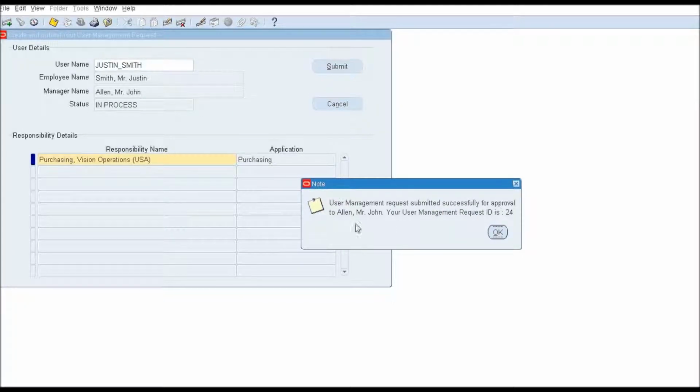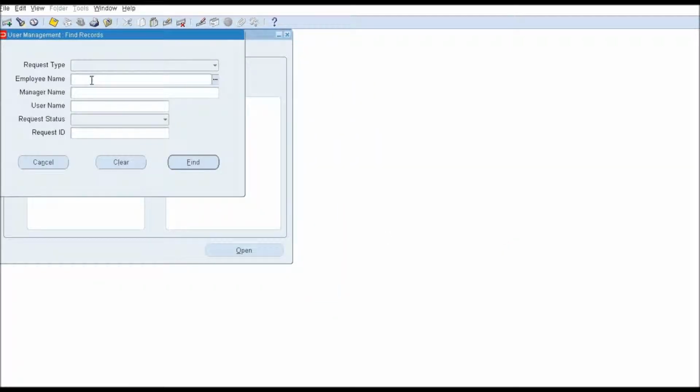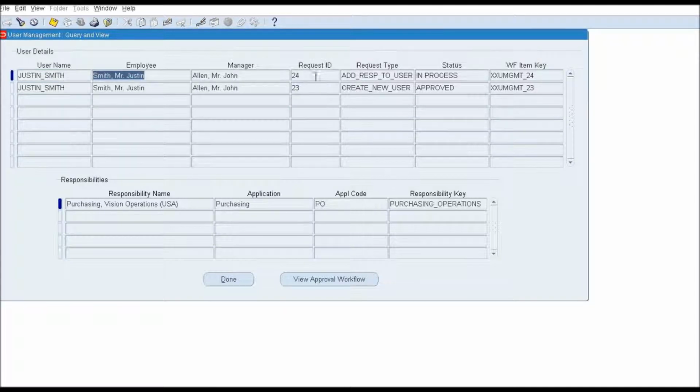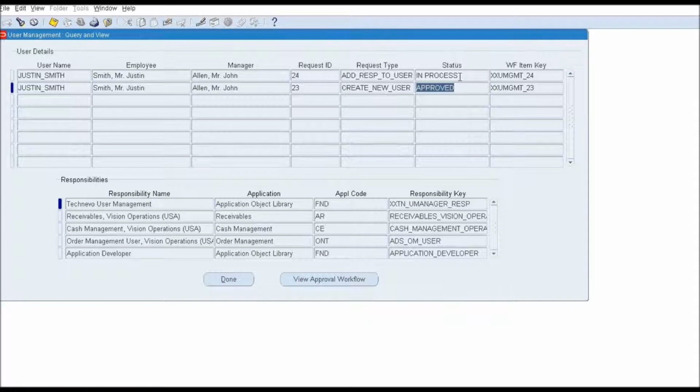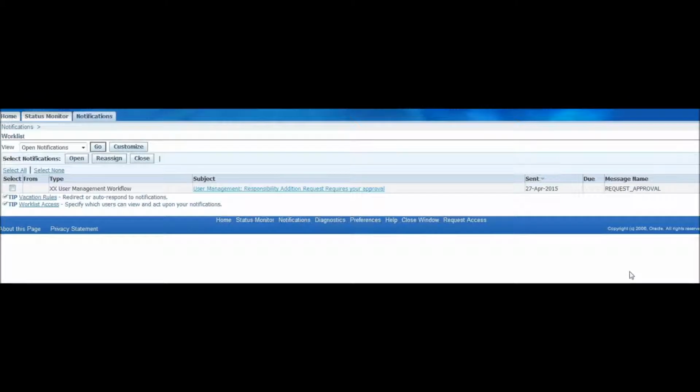Once he's done that, it's basically logged a new request in UManager, and that's gone to approval to John Allen, and the ID is 24. So if you want, you can go back and have a look at this request and its status from here, and you see that the request ID 24, which is for adding responsibility to a user, is in process, and that's the old request for creating a new user. So you also have a complete audit trail.